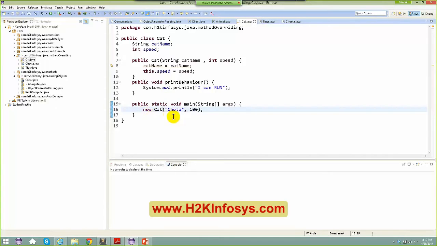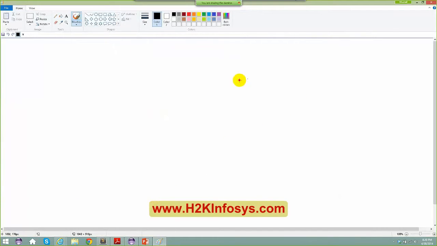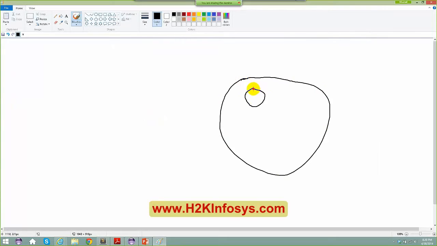So what happens, your main intention is, whenever you create an object of a cat, you want to create an object with a property cat name. So if I create two objects here, let's say this is your cheetah and this is your tiger, right? So my main objective is that in your memory you create two different objects, and each object has its own name. This is a tiger, this is a cheetah, right?